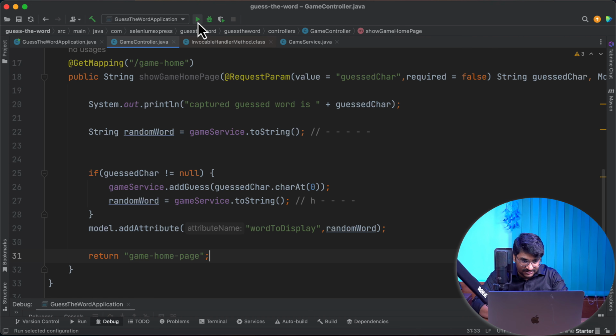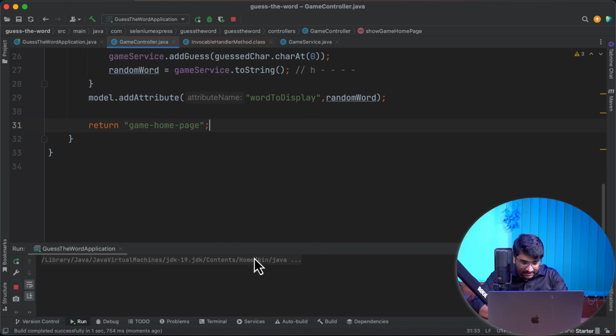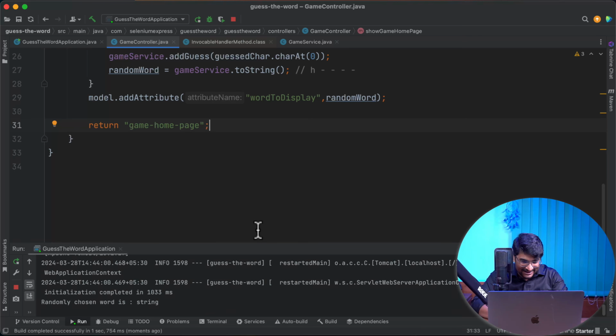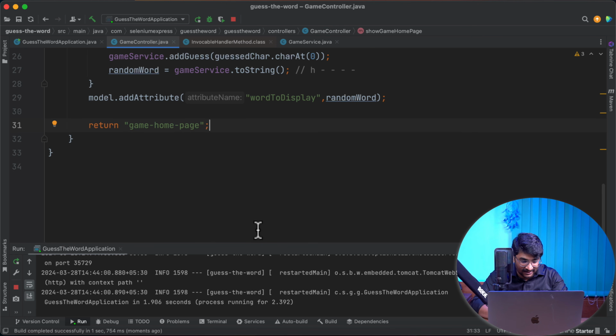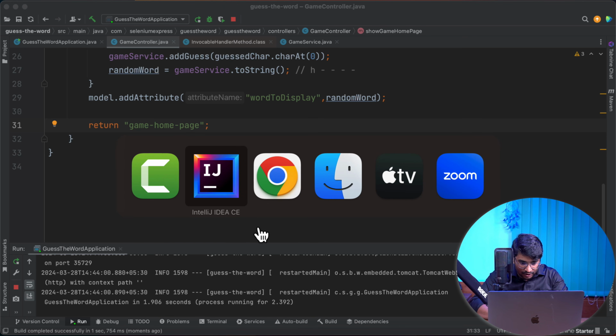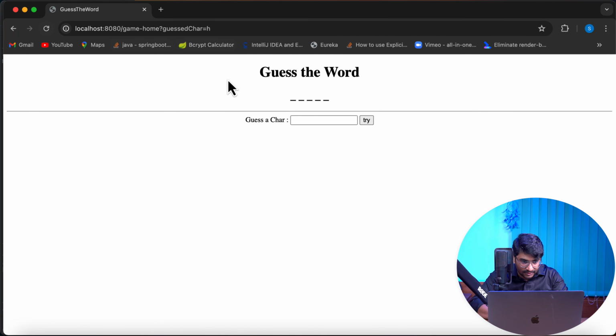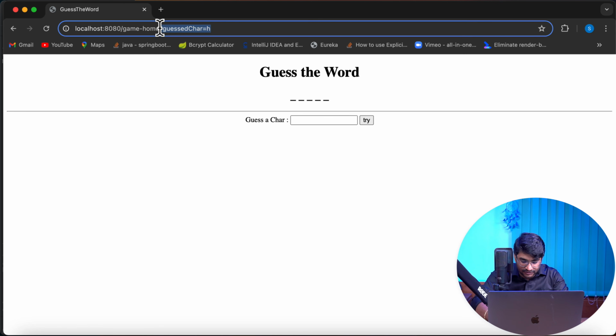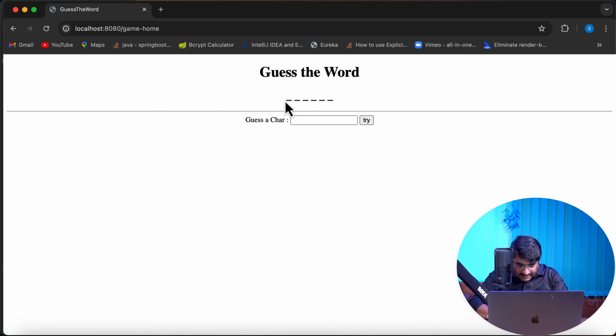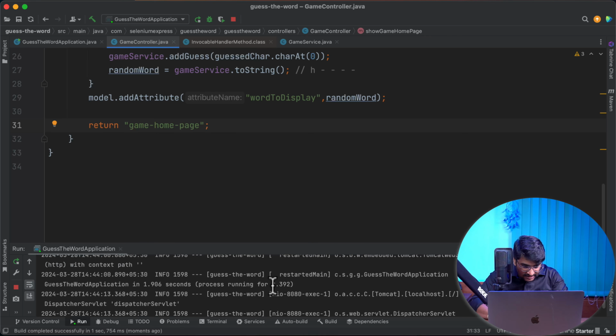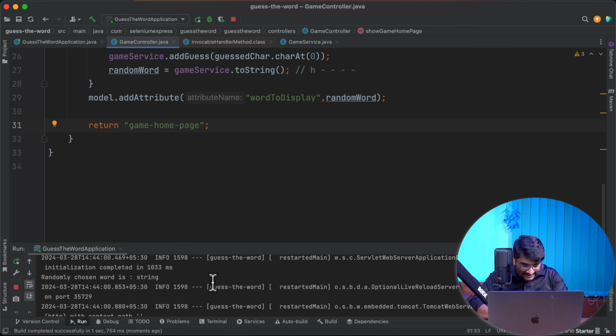Okay, let's restart our application. It's going to be a big lesson even though it's a very simple logic. I'm just explaining it, but that's fine. I will go to my Google Chrome right now. I'll go to the home page first of all, and this is a 6 letter word. I do not know what the word is, so let's check the console for a cheat sheet. And what is that word? Okay, it is string.